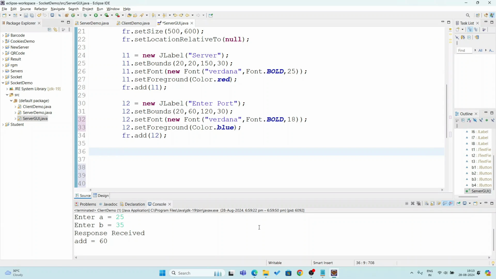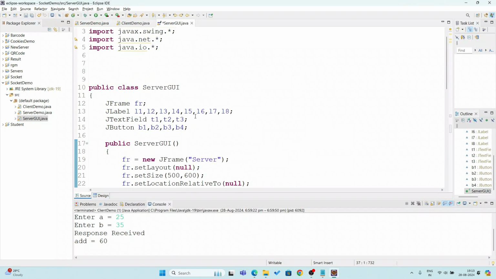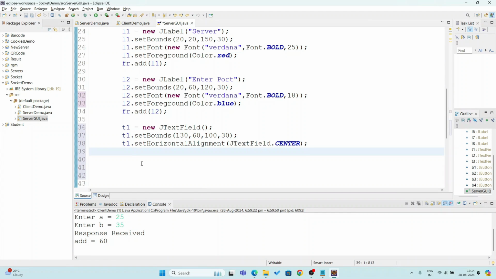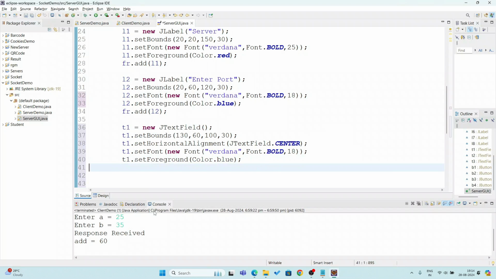Okay. Now I am going to write the code for the text field. Text field is T1. I require text fields T1, T2, T3. T1, and then I'll set bound. Here I am going to set the bound 130, 60, 130, and then get the position. T1 dot set horizontal alignment JTextField center. Now set the font. Now set the foreground blue. Now I'm going to add fr dot add T1.